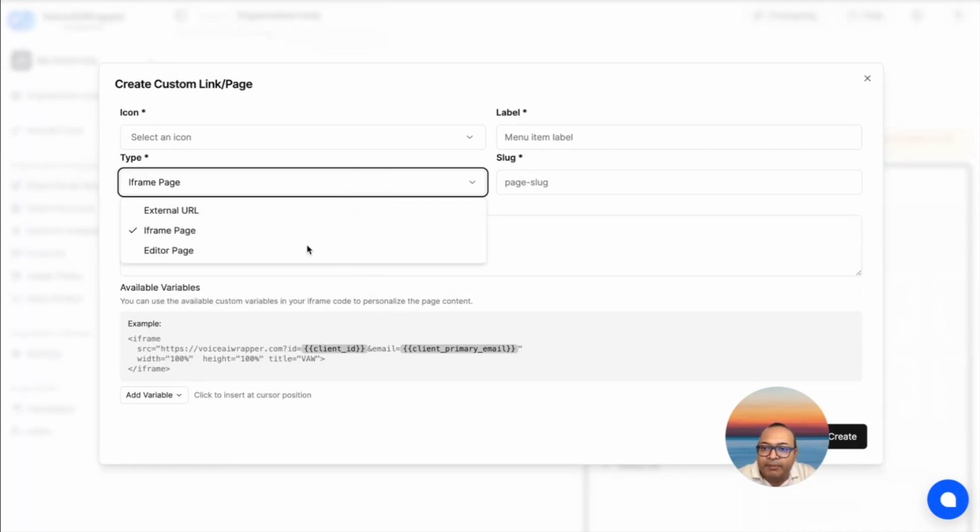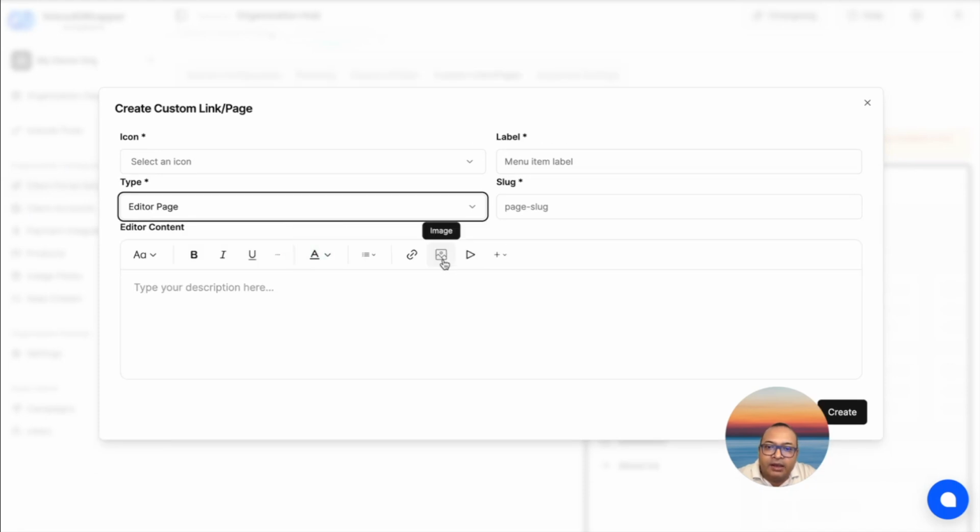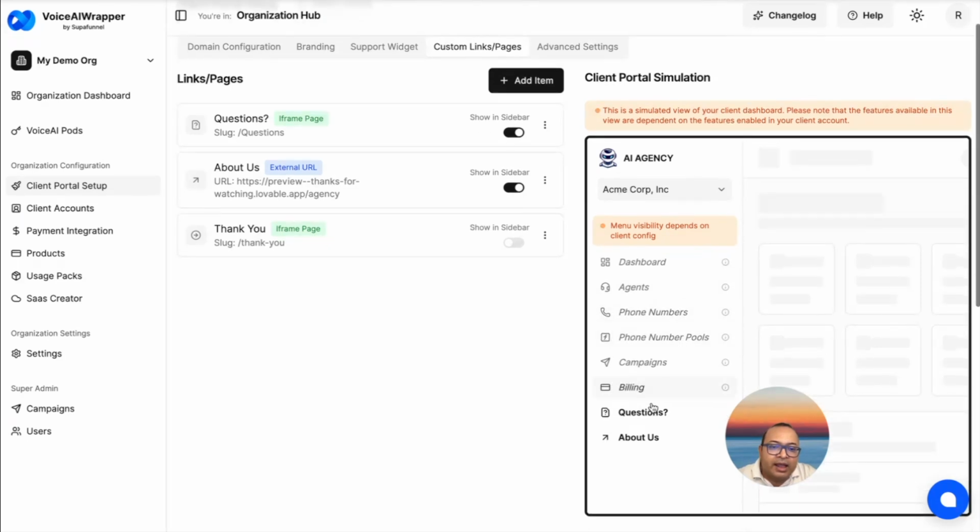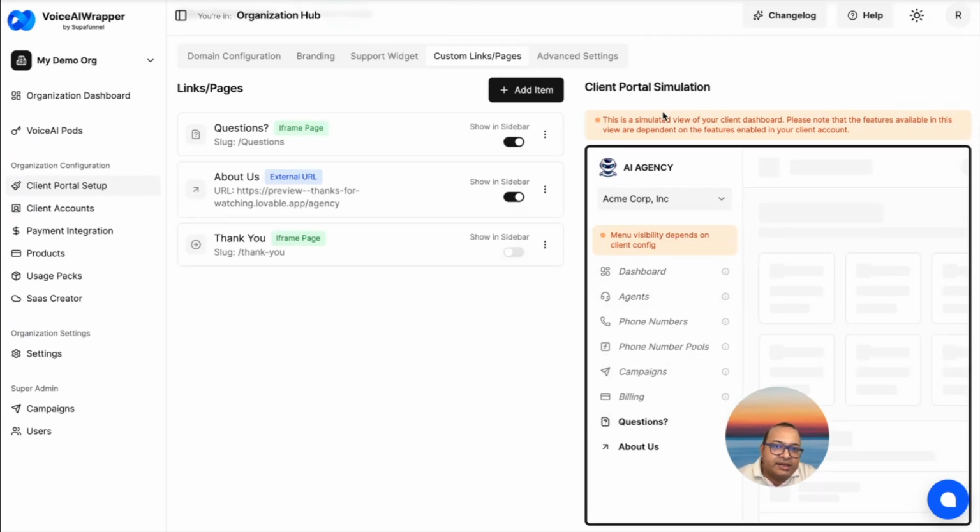You can also create pages, right? And there are a lot of edit options. So usually the use case here is to create FAQ pages or about us pages. You can also take people to your website anywhere you want to, right? And the simulation here on the right hand side, it shows how these additional pages and links are going to show up on your client portal. So you have full control over what you want your clients to see and where do you want them to see those things.